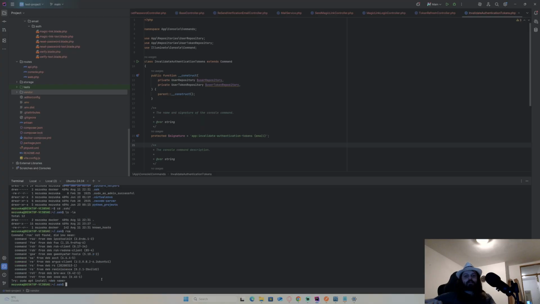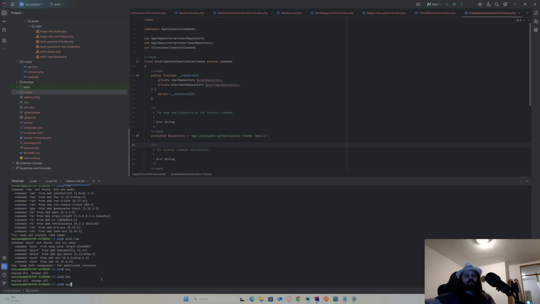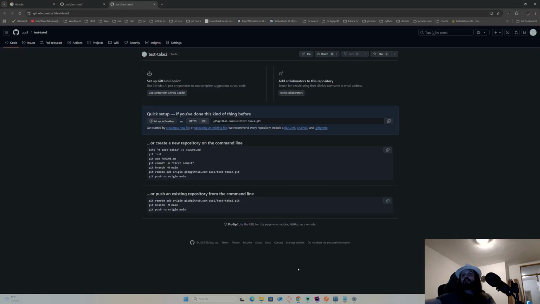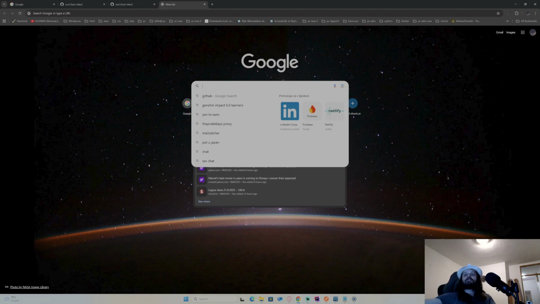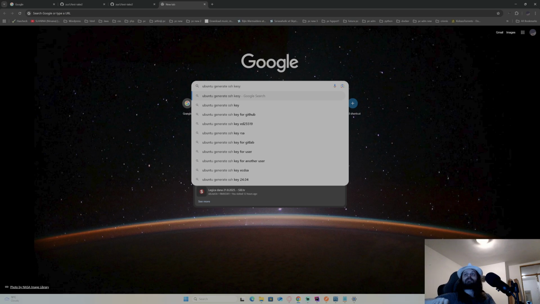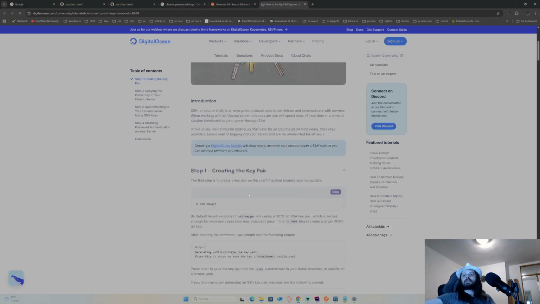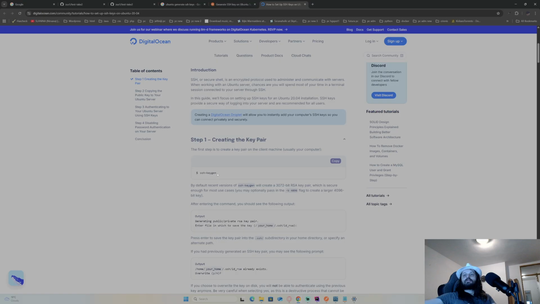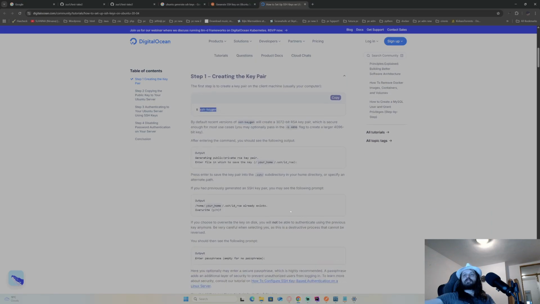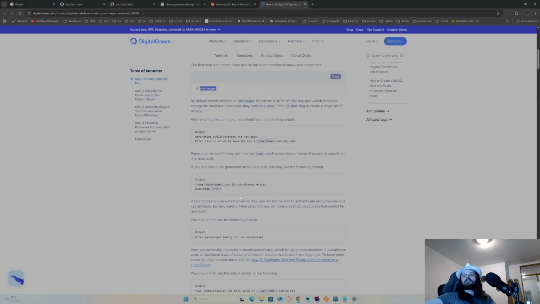Let's see what happened. No, I don't have a key. Let me see. No, I don't think I do have that. Let me just quickly install this. I want to generate an SSH key. So actually, DigitalOcean has probably the best tutorials out there. Do I have this one? Let me check. I should have it. ssh-keygen. Just a second.